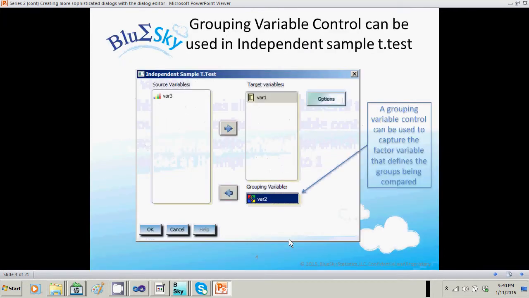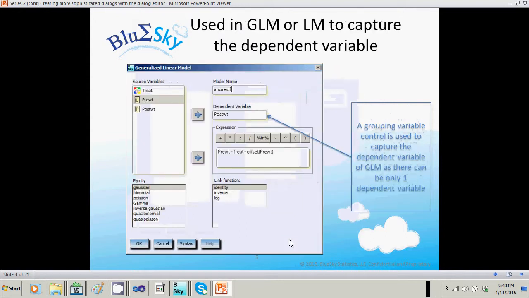So we're going to start off with the grouping variable control, and the grouping variable control that I've shown here is used in the independent sample t-test, and this grouping variable is used to capture a single factor variable that defines the group being compared against. You can also use a grouping variable as a substitute for any destination variable list where there can be only a single entry in the destination.